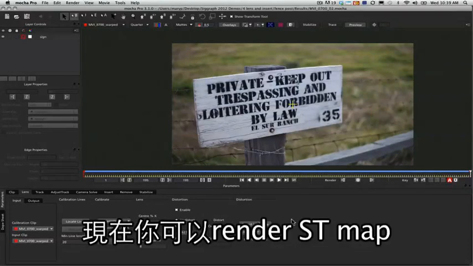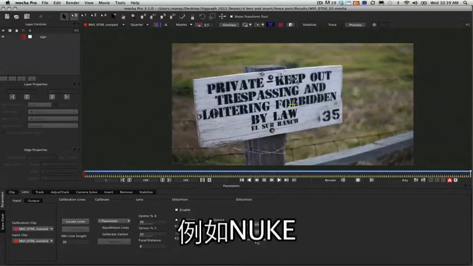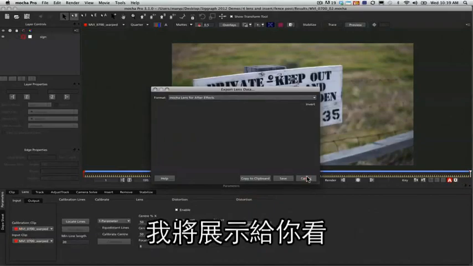Now you're going to be able to take rendered ST maps and take them into anything that can read an ST map, like Nuke. Or you can export the lens data to After Effects, and I'll show you how that looks.